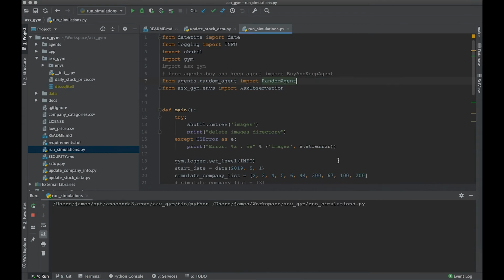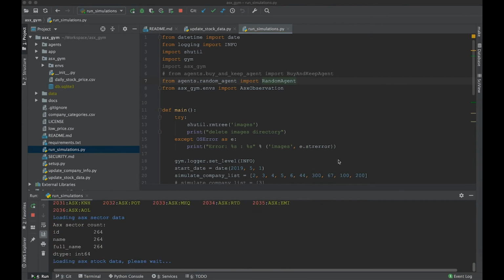Finally, try to run the simulation scripts, which use a built-in agent to do the stock exchange simulation. If you can see the candlestick screen, then you are all set for the ASX Gym development environment.